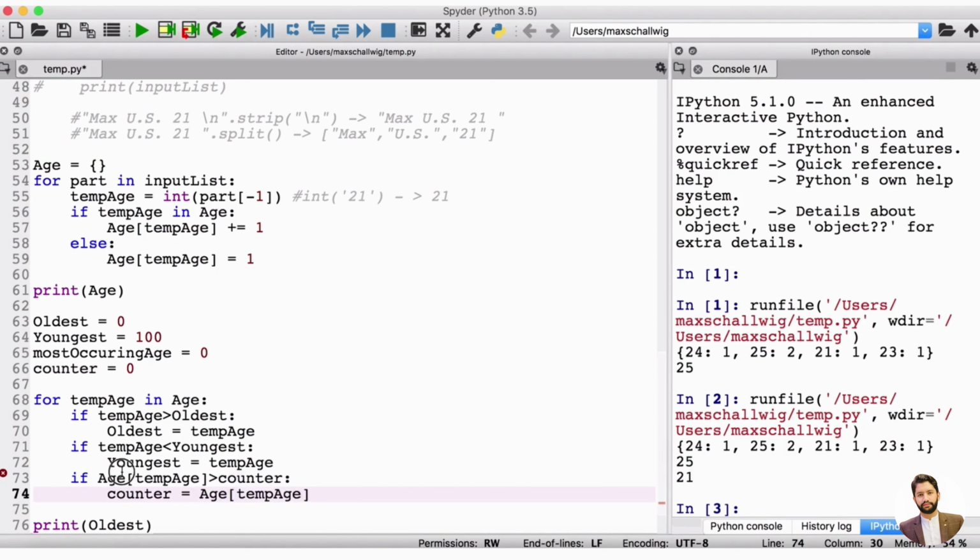So what does this mean? Well, we're going into the age dictionary, and so our temp age is going to take on the keys 24, 25, 21, and 23, and each time we're going to check. So if we have, for example, temp age be 24, age with the key 24 is going to give us this value here, which is 1. So if 1 is greater than 0, then we're going to make the counter equal to age of temp age, age of 24, which is 1.